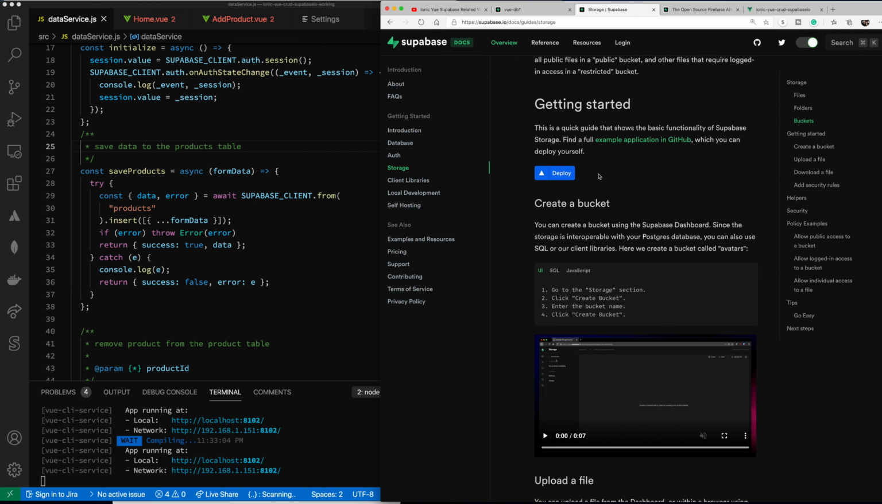I'm just going to show you kind of a real world use of Supabase in my application and saving images to associate with it.